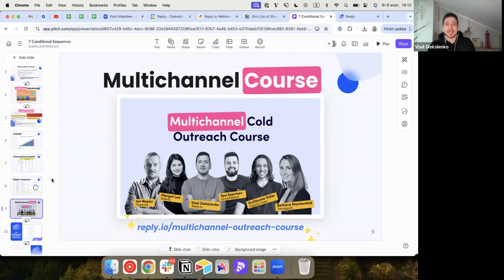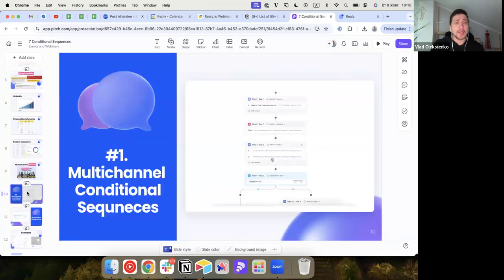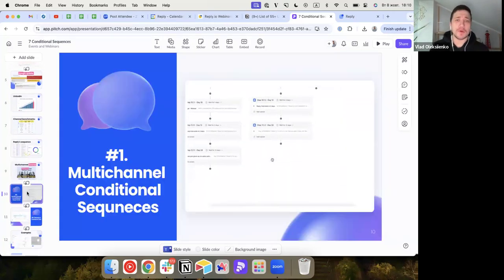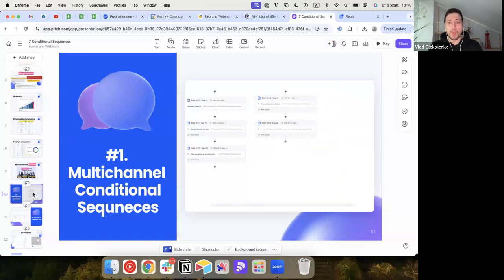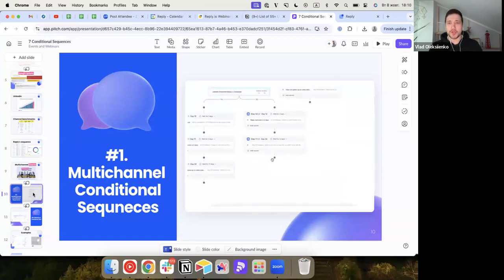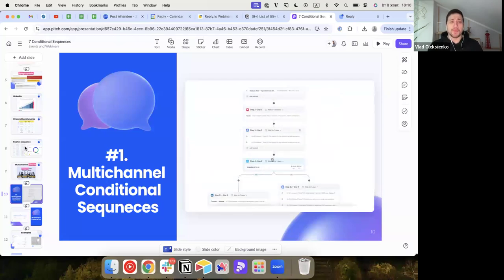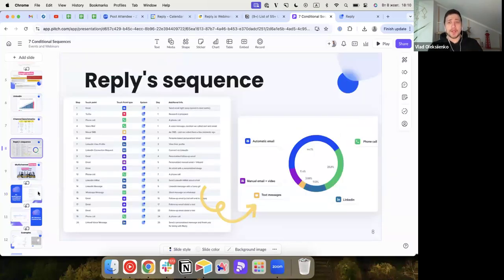So now let's get to the topic, and let me show you all those seven workflows we've created for you, so you can play around with them. Number one, it's multi-channel conditional sequences. Recently, here at Reply, we were a multi-channel cold outreach tool for years now, and we here at Reply, as an SDR team, as salespeople, have been using multi-channel linear sequences for quite a long period of time.